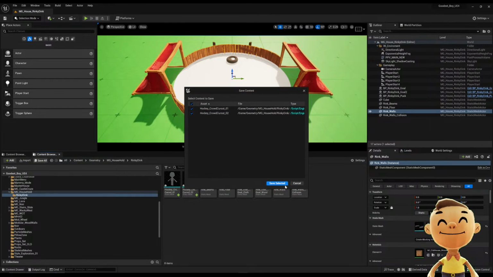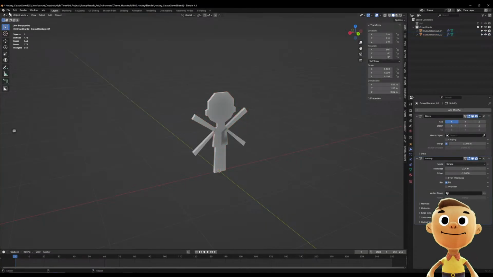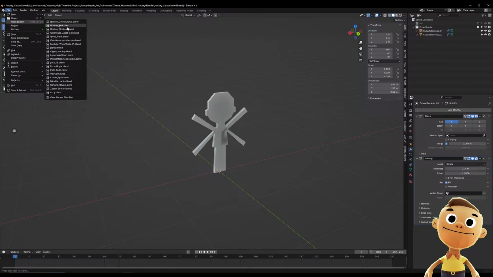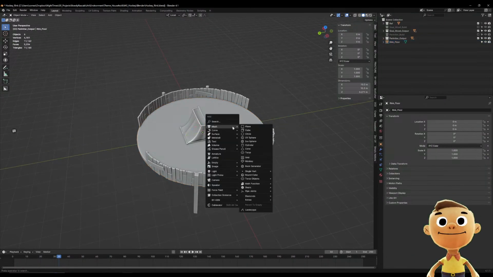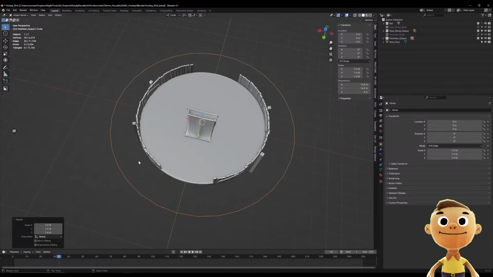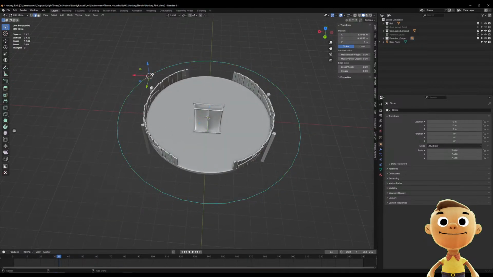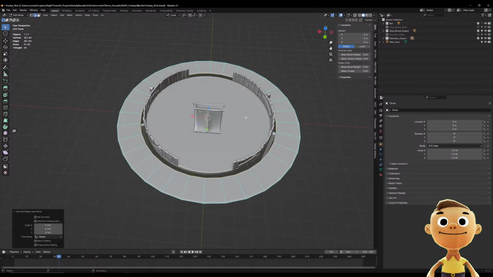I'm thinking the best way to go about this. We want to spawn on a mesh. So let's go back into the rink. And we want to make a mesh for the outside here. It can be very simple. We want to make a platform that's going to be the area that all these particles are going to spawn. So like that.